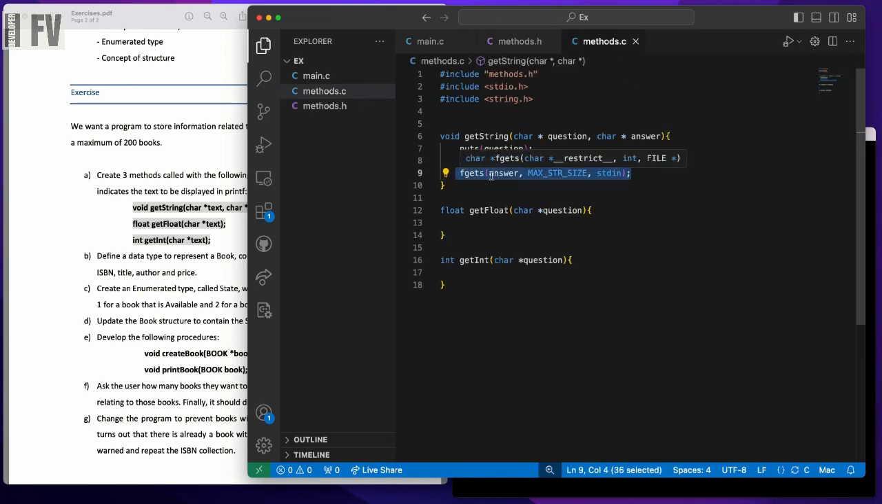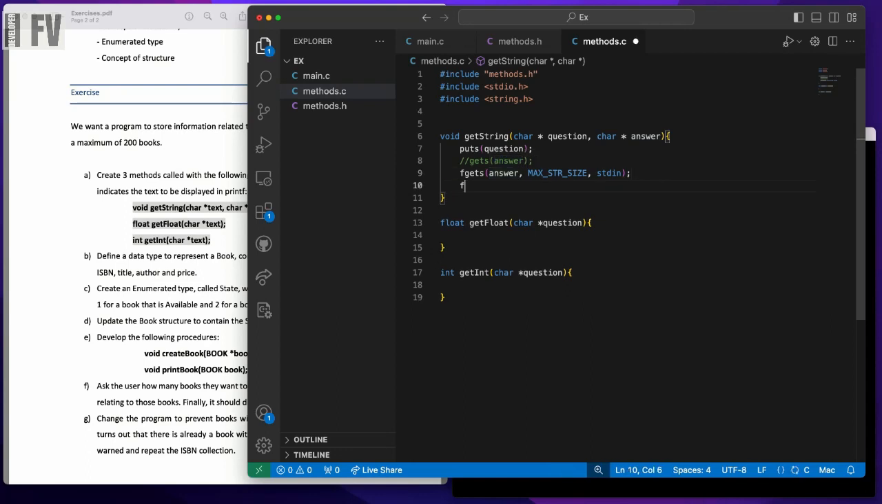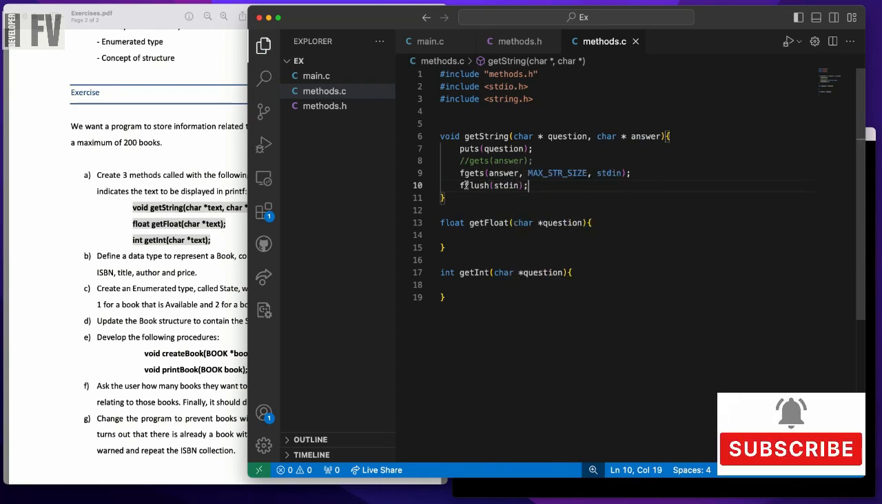So using this fgets function, after we write this question on our console, the user will answer that question, and the text that you write will be stored in this variable here. After that, we just need to clear the memory of the keyboard, so the character enter is not saved anywhere. So we use fflush stdin.